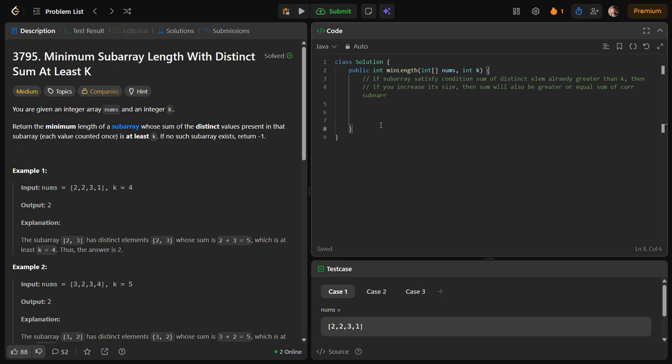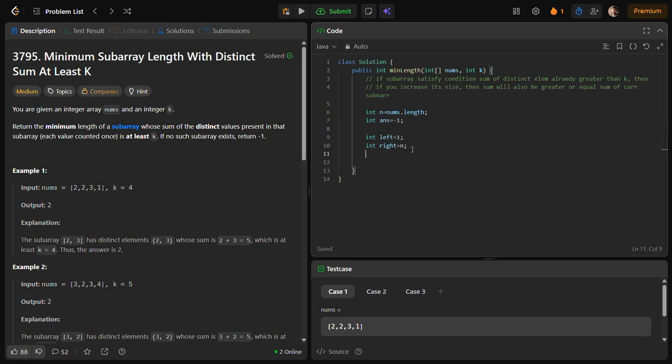So let's consider all the lengths. I can have length 1 or I can have length up to n, and n is nums.length. Let's consider the answer is -1, the case when there is no valid subarray. And I will be returning the answer.